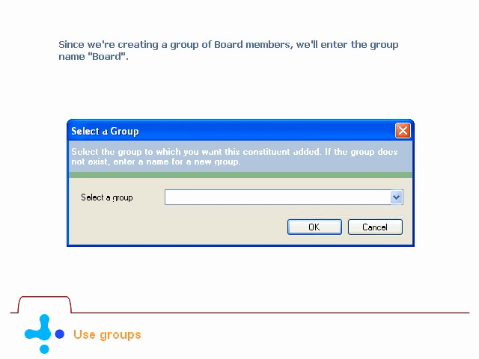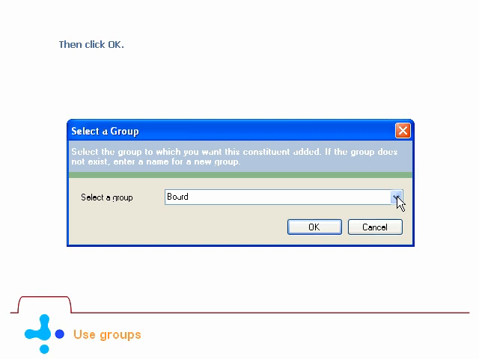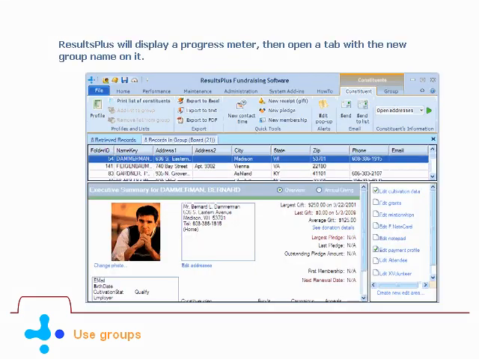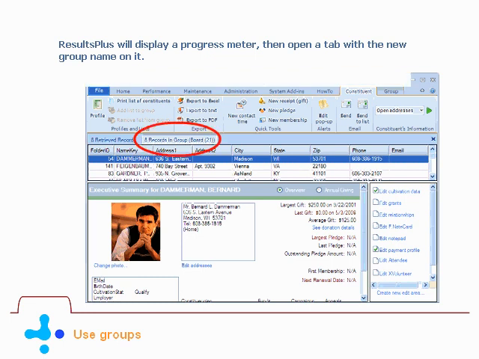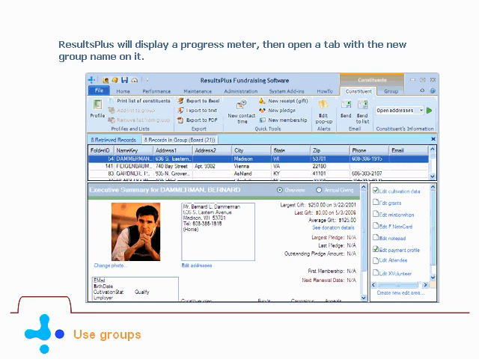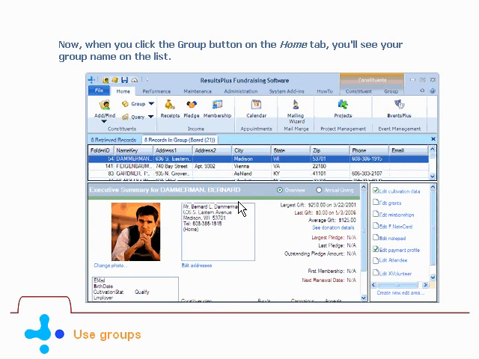Since we're creating a group of board members, we'll enter the group name Board. Then click OK. ResultsPlus will display a progress meter, then open a tab with a new group name on it. Now, when you click the Group button on the Home tab, you'll see your group name on the list.